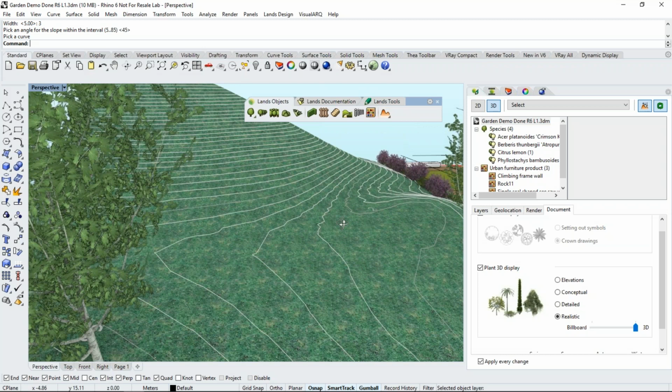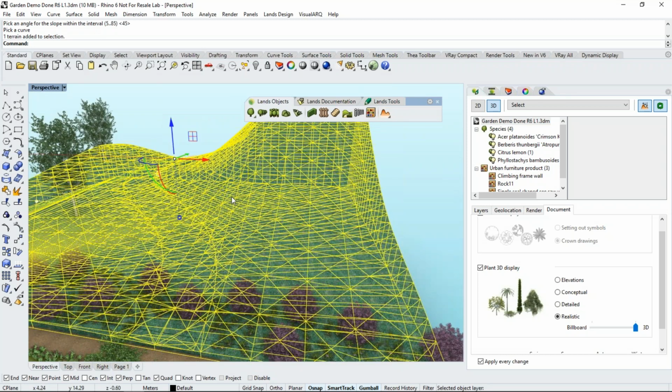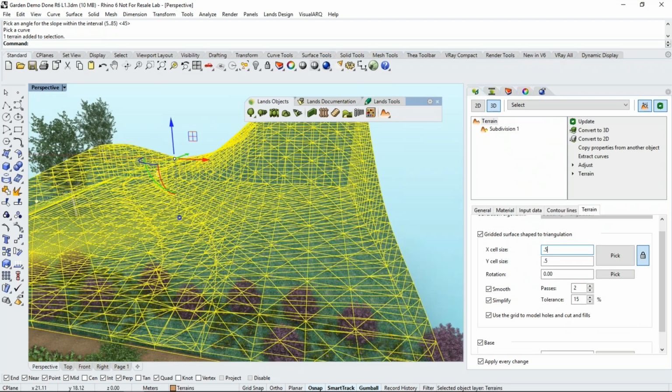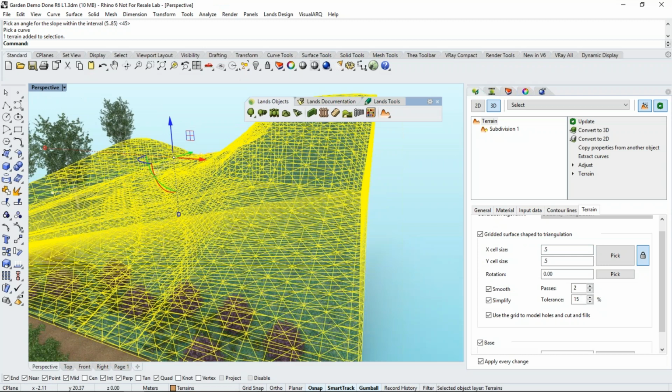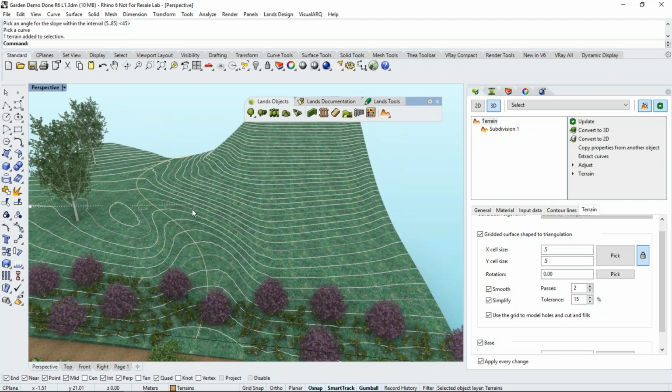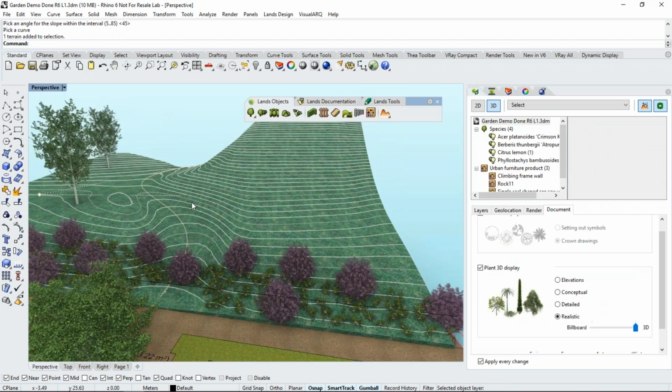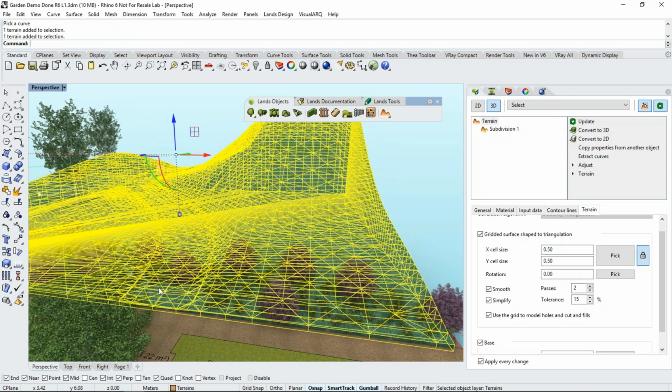Of course, if I add more level of detail to this terrain, so I'm going to put a smaller cell size, this path will be more accurate according to the position of the curve and how it meets with the terrain. Maybe you can appreciate that there is a kind of subdivision generated here.